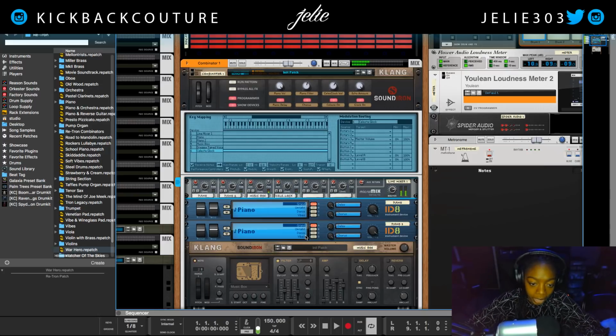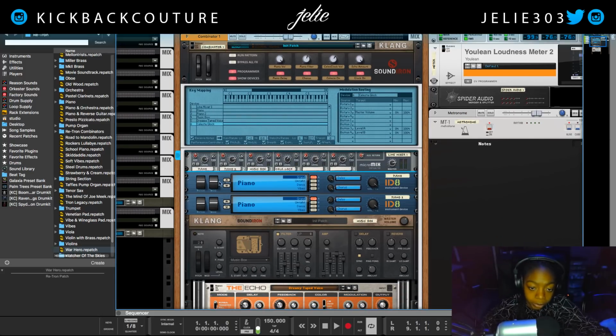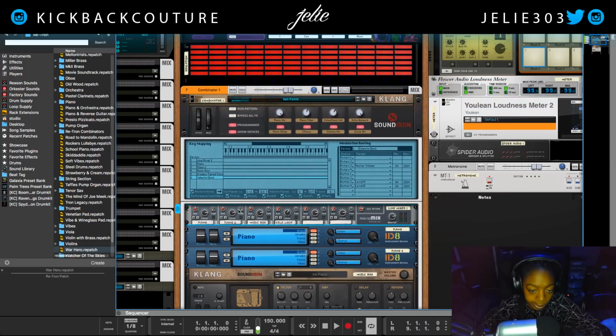This is a really nice patch. Alright. Easy way to layer instruments and create something new out of sounds that you use all the time. Remember, you can also put VSTs in here. So keep that in mind.